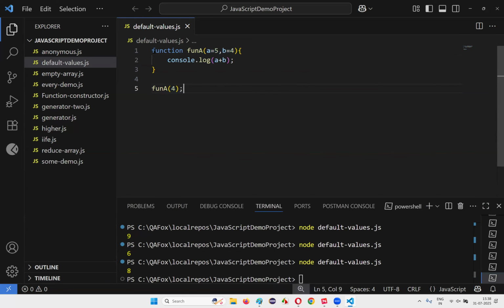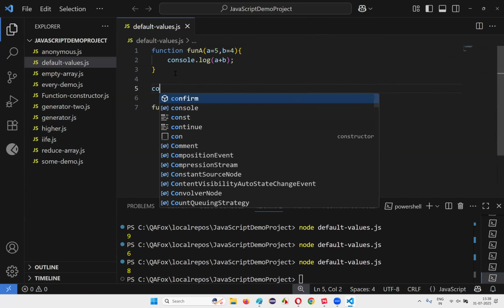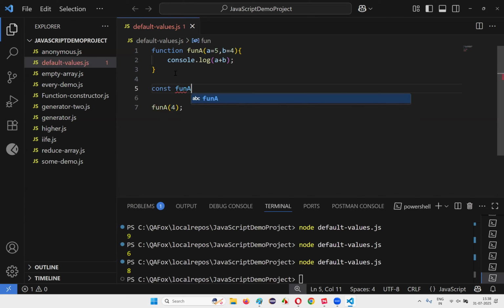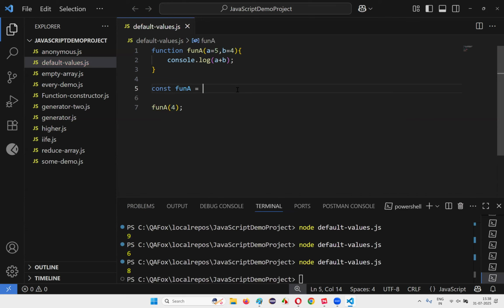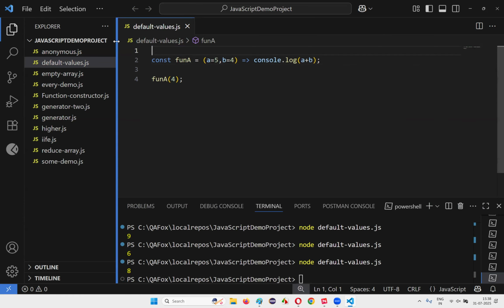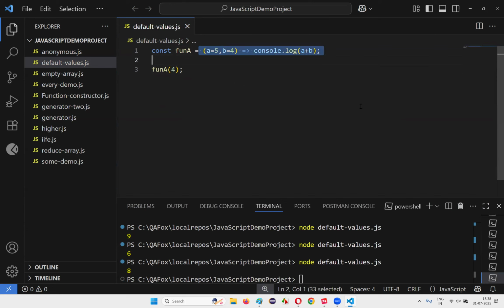Now you can also convert this function into an arrow function. How do you do this? You can do it like this: const or let, whatever it is, then the function name is equal to, and here circular brackets, just copy and paste these two items. Then put the arrow, then console.log, put it here, put a semicolon, and you see I have completed this. I converted this into an arrow function.